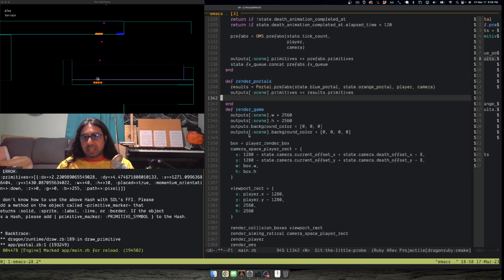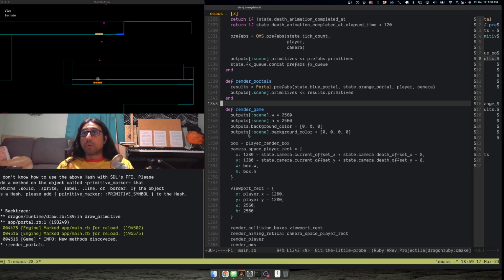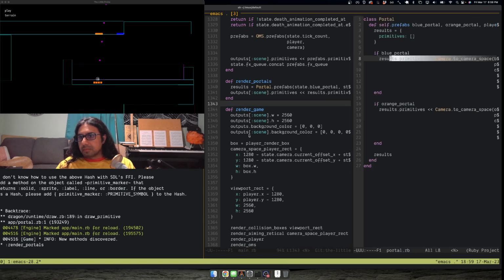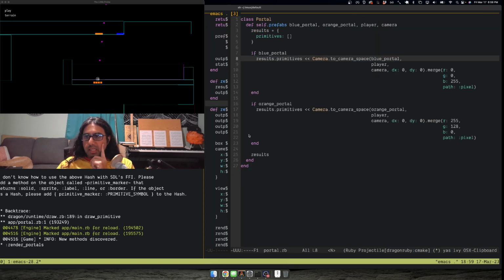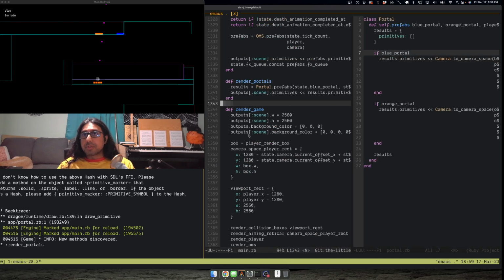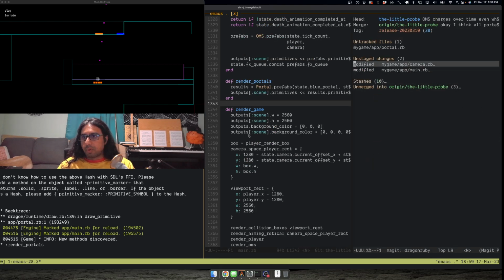Extract that from the input function altogether, and portals should be rendering still. Perfect. Cool, so I got portals rendering. Adding to the primitives is nice. I convert everything into camera space before doing the render, which is good. And then return the results. All right, I think that's a good commit point.